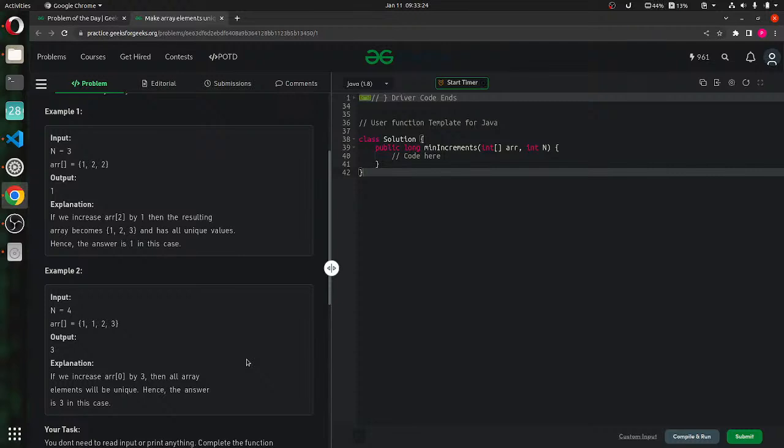Okay, so if all the elements of the array are equal, let's say, then how many moves will we need? We can increase like 1, then 2, then 3, then 4. We may need many moves.